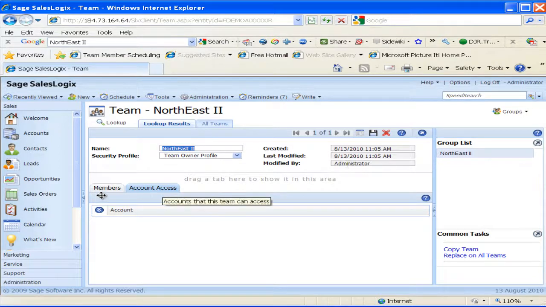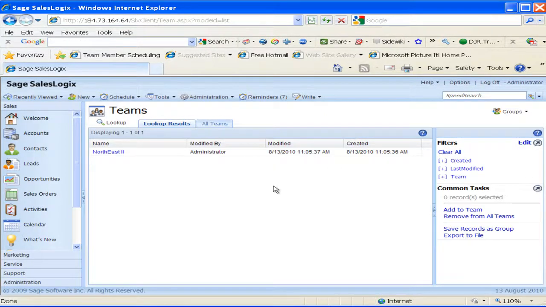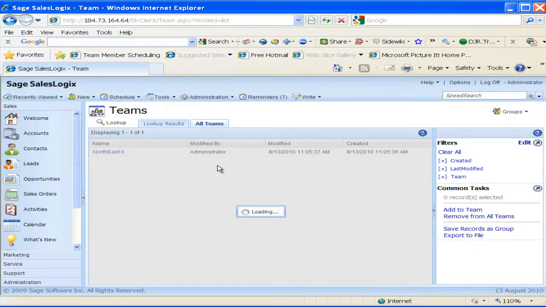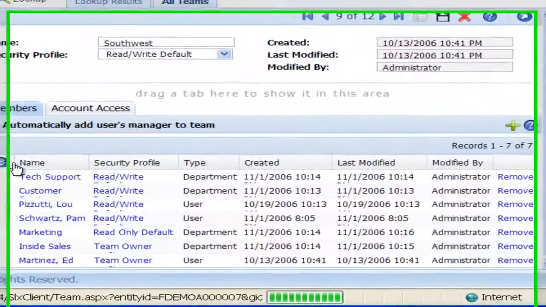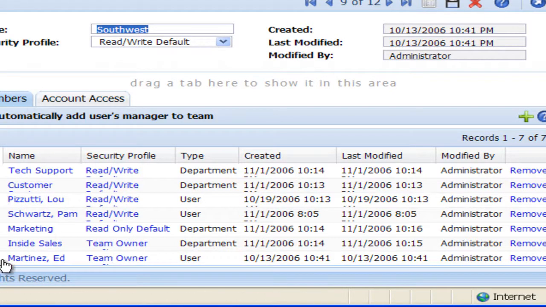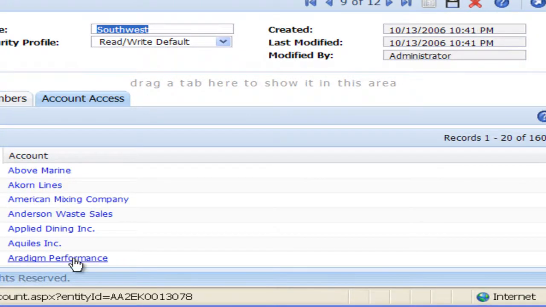Now if I go back to team members, again it shows my team members, but I also have a list view up on the top. If I want to see all of my teams, I can go to the list view, and there's a tab for all teams. Here I can see all the teams that are available to me. I can click on any one of those teams, and it will show me who's a member of which teams, and again which account access they have.